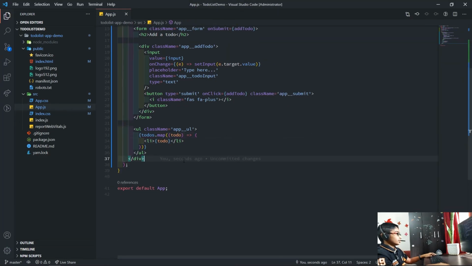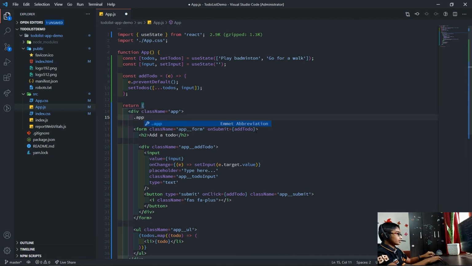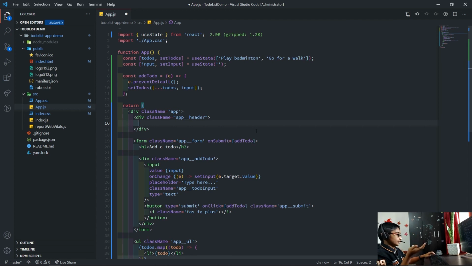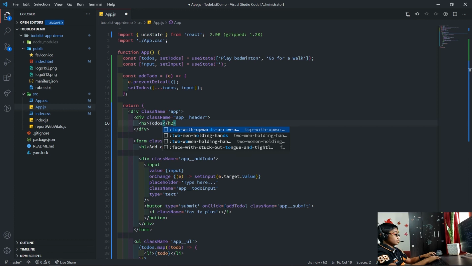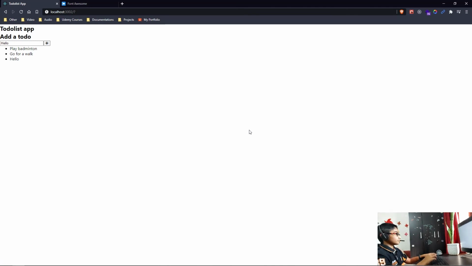Good. So now what we want to do is actually go ahead and create a header. So right outside the form, what we're going to do is create something called an app header. So this is basically going to be like the to-do list app header on the top. And inside here, what we're going to do is create an h2 called, let's just say, to-do list app, like so. Now if I hit save, as you can see, it says to-do list app.